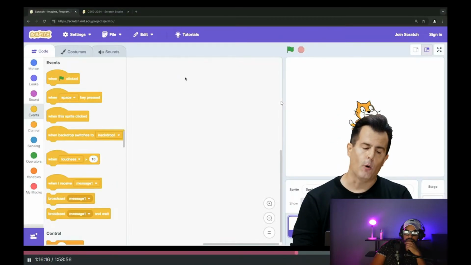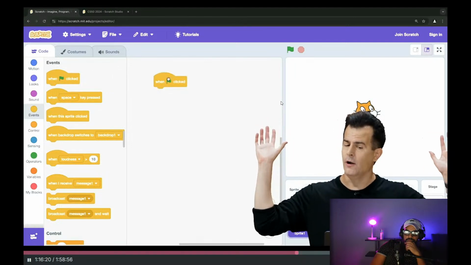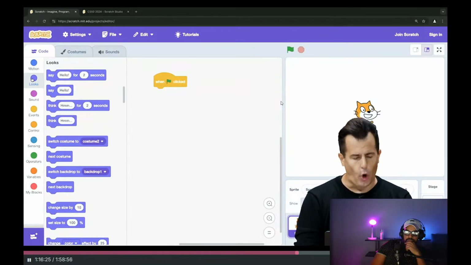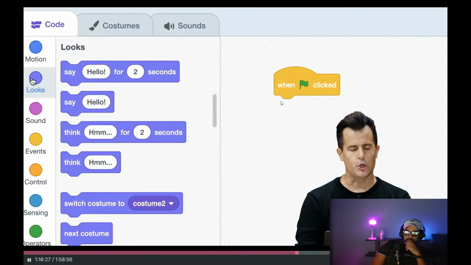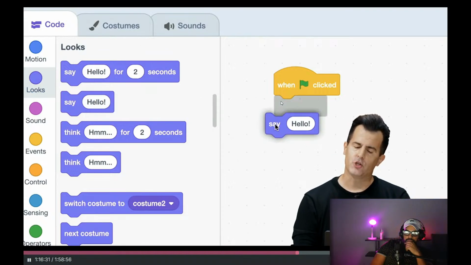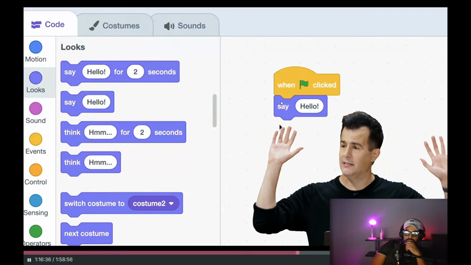So let's do this. Let me go ahead and click and drag when green flag clicked anywhere into the middle and let go. And now I'm going to go to looks, and it looks like there's a whole bunch of purple puzzle pieces here. I'm going to choose something simple like say hello, drag it, and notice if I get just close enough, it's going to want to magnetically snap together. So I'll just do that, and it does its thing.